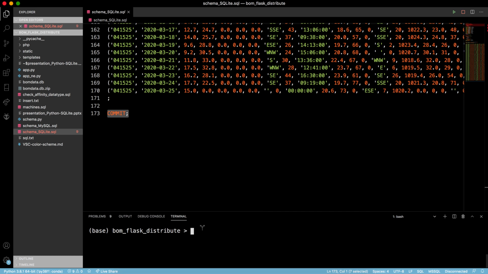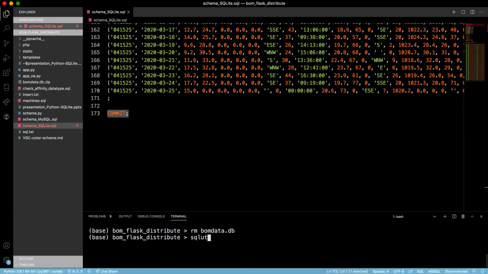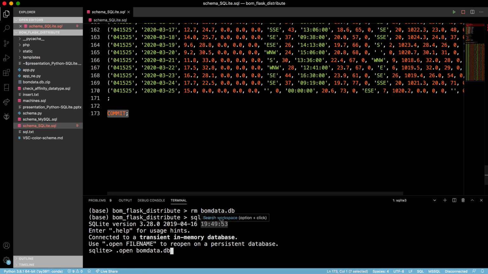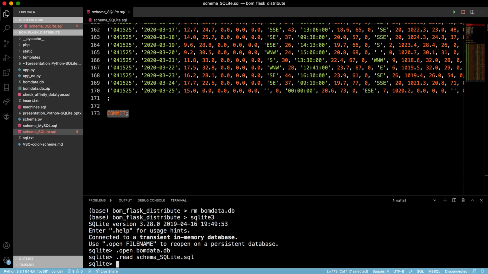So let's delete the current database, and let's start SQLite. Let's open the database, BOM data.db. Now this will open or create a database file if it doesn't already exist. Now we read the script, and this will execute the script and create the database and populate it with data.